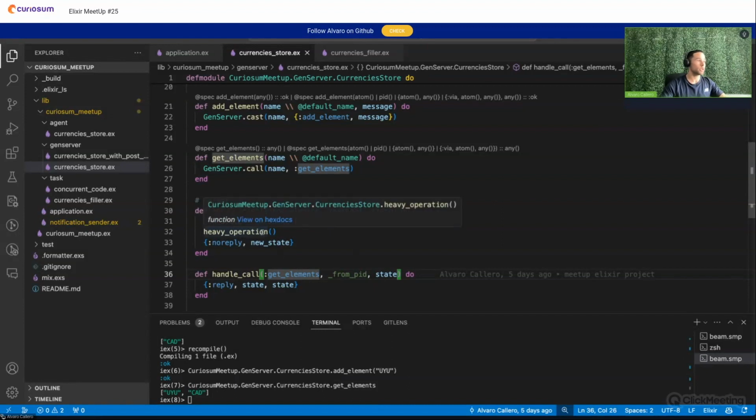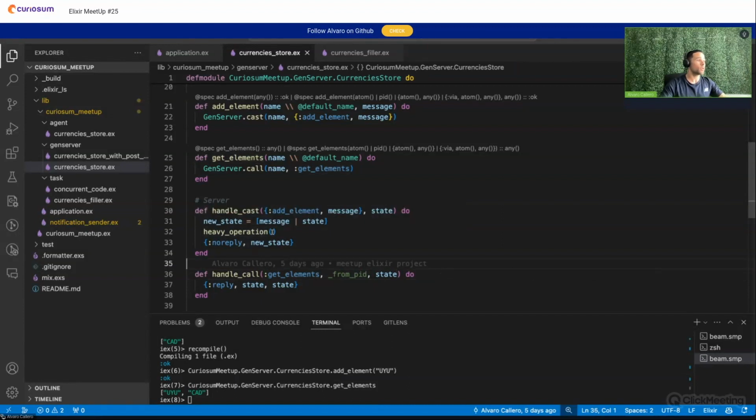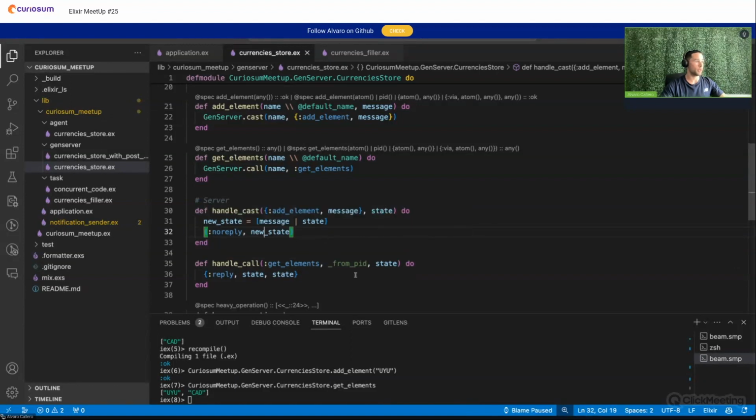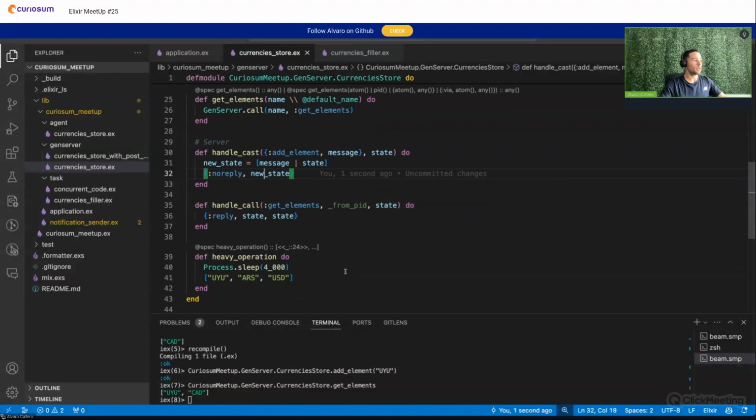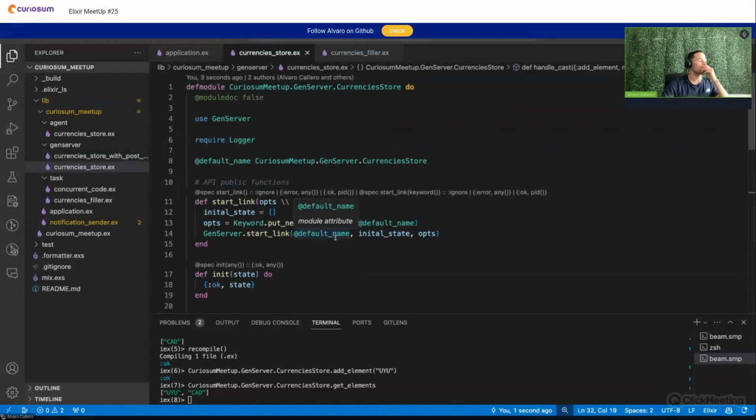So we also need to understand very well how handle cast and handle call work, because otherwise we can have a program that is not working as expected. So let's keep that in mind. I'm gonna give one more example.